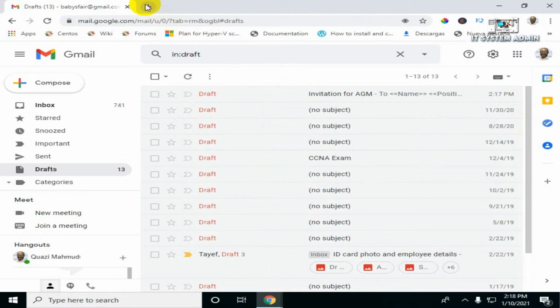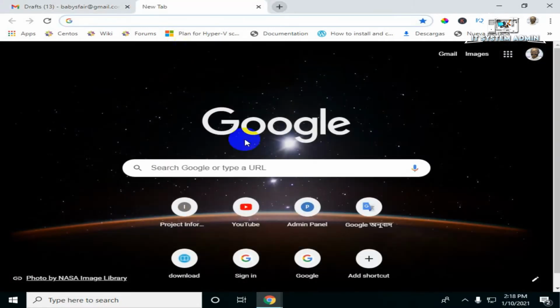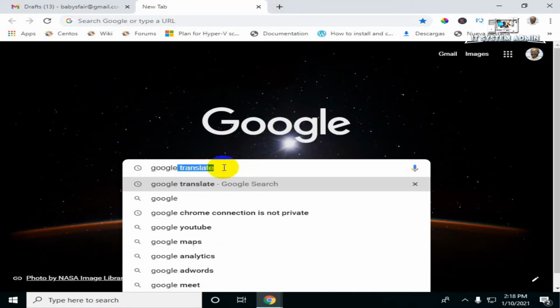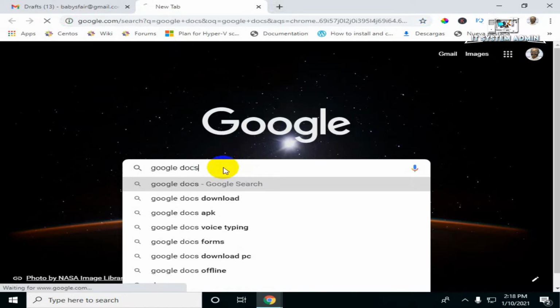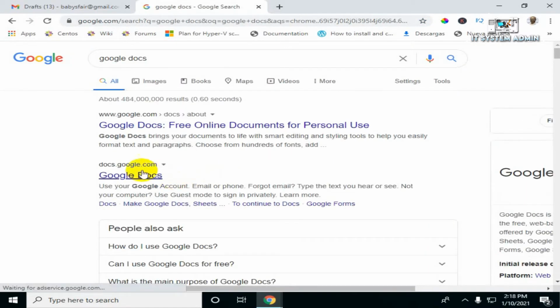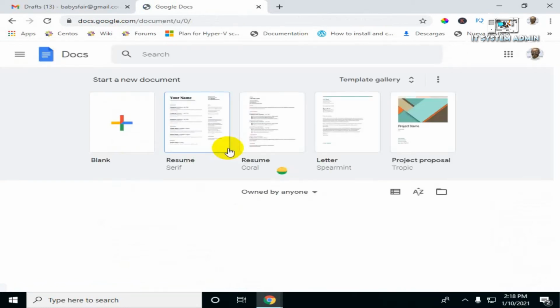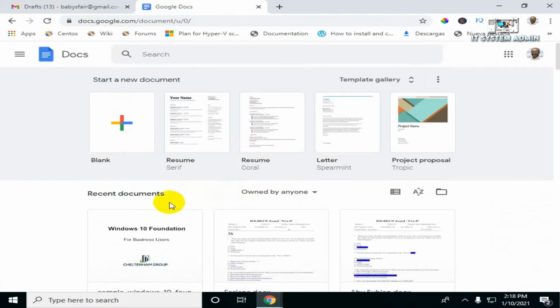Now open another tab of Google. Here in the search box type Google Docs. Hit enter. This is Google Docs, docs.google.com. Okay, click on here. Now the Google Docs file has been opened.